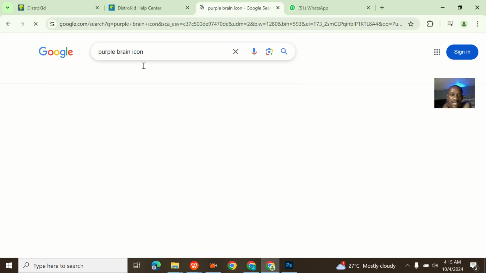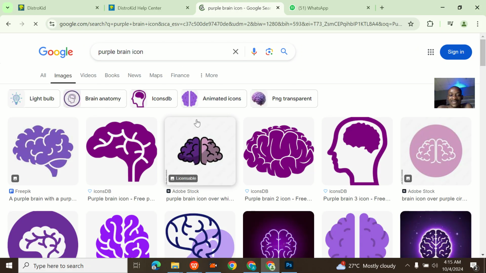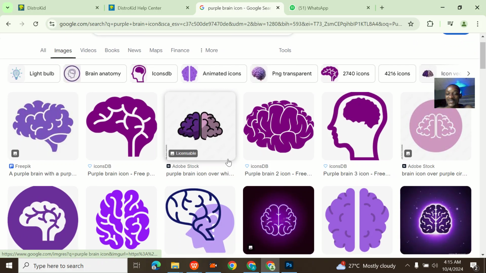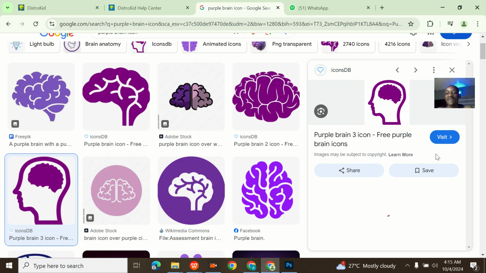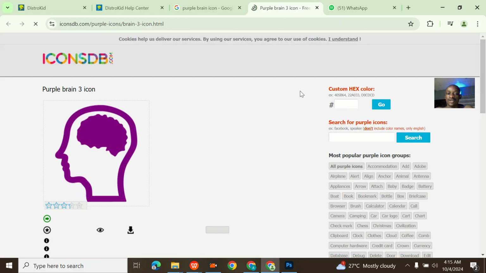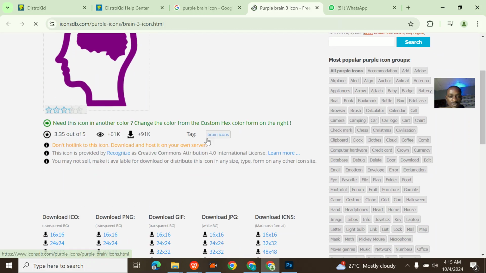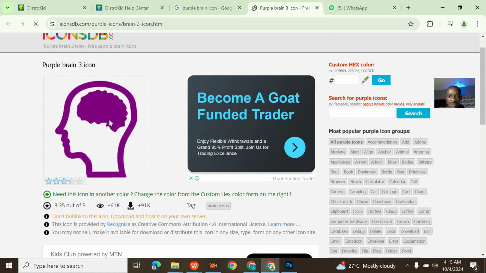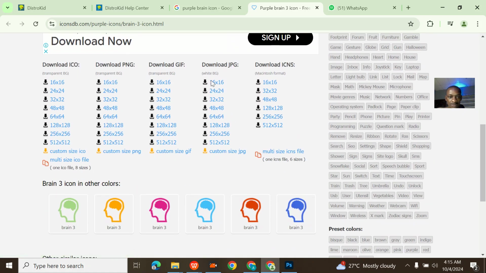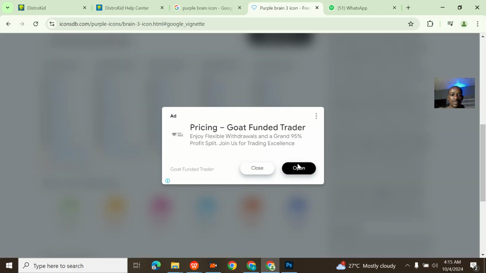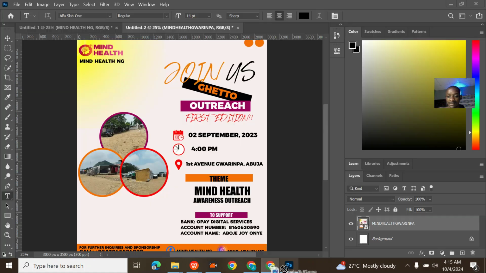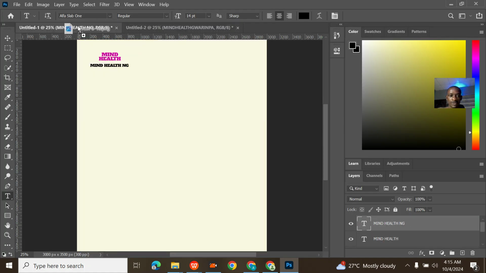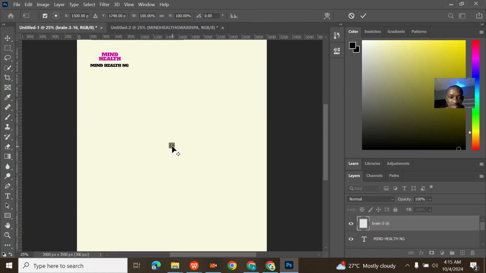Yeah, purple brain icon. That's what I like. Do you understand? Online you can be able to get everything you want. All right. So let's go here and see how we can get this. Can we be able to download? Yeah, download PNG. So I'm trying to download it now. Wow, it's downloaded. So come here, place it, so that everything will now be complete.